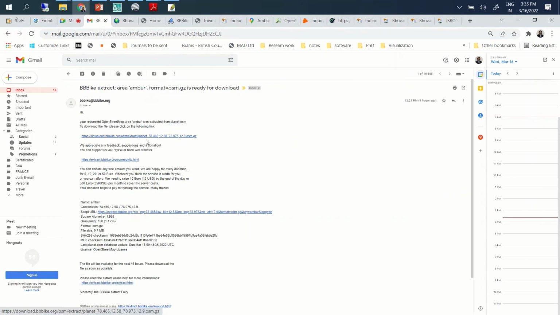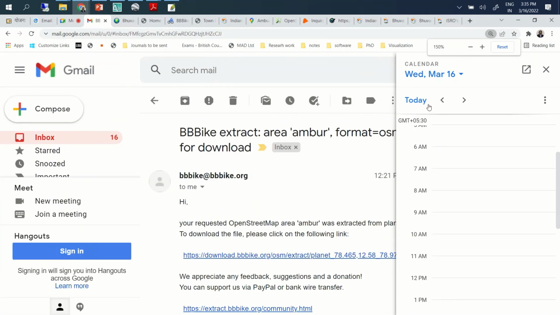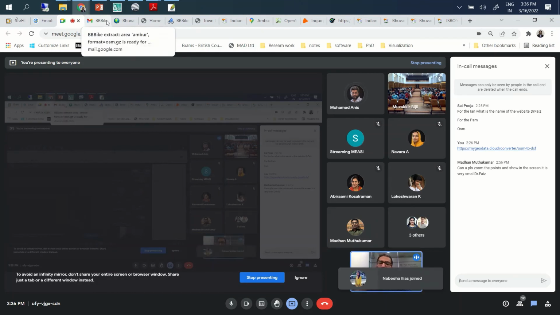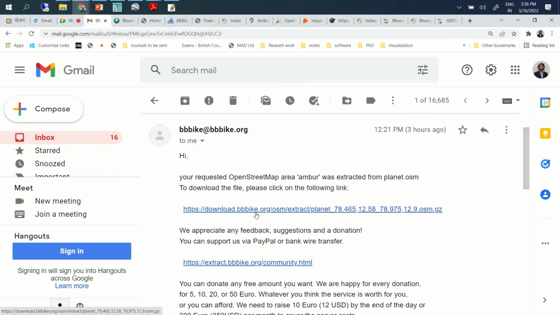I don't know whether I can zoom this. This BB byte, okay. Actually, we are seeing it on a screen, so it's not clear; it's seen from far away. Maybe I can explain it then. The output of BB byte is from OSM only. If you see the output layer that you get in the mail, it says bbbyte.org/OSM extract. The information it takes is actually from OSM only.